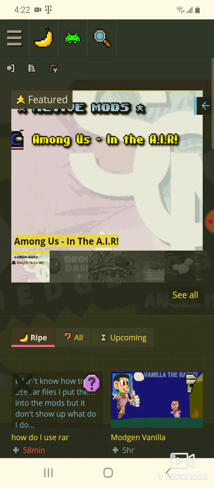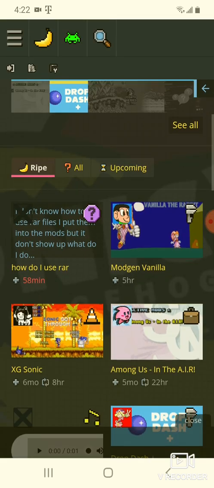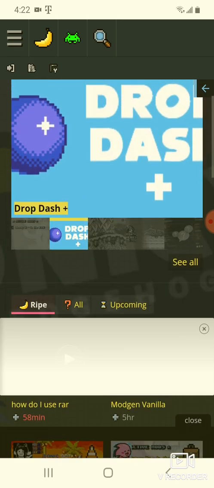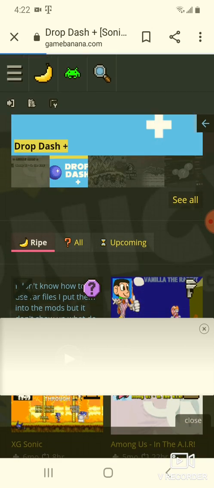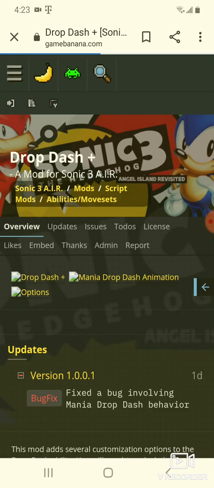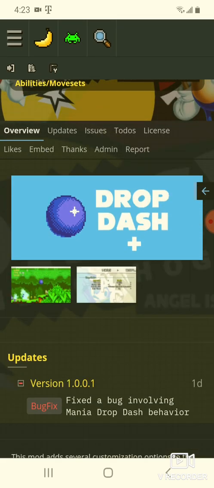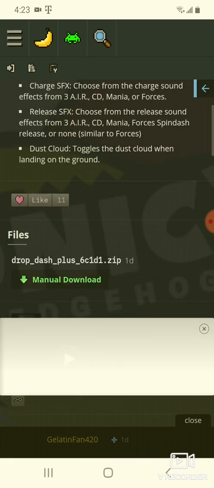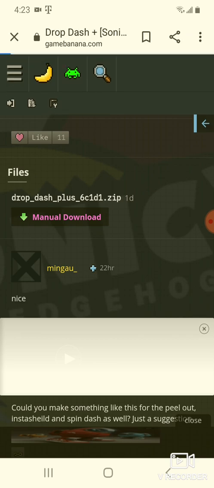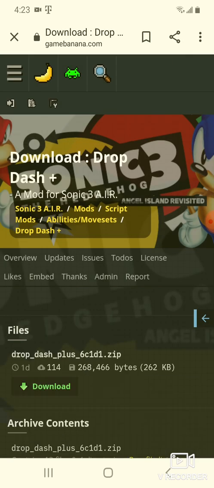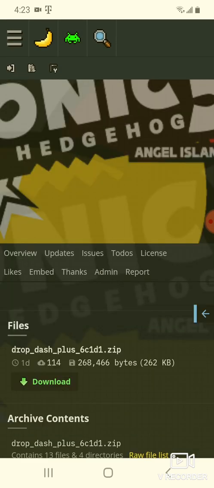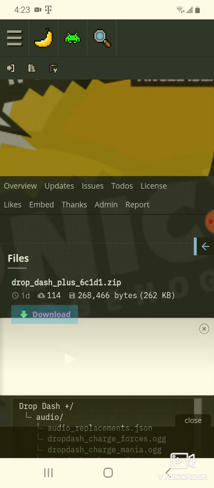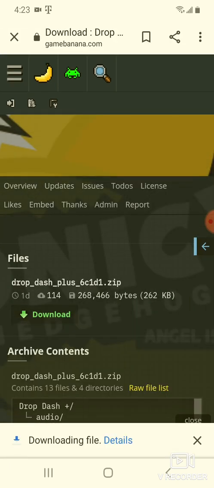I'm just going to get a random mod to show this off. Okay, so I'm going to get Drop Dash Options. You want to download that. And if you want, you can get bigger mods if you have enough space.